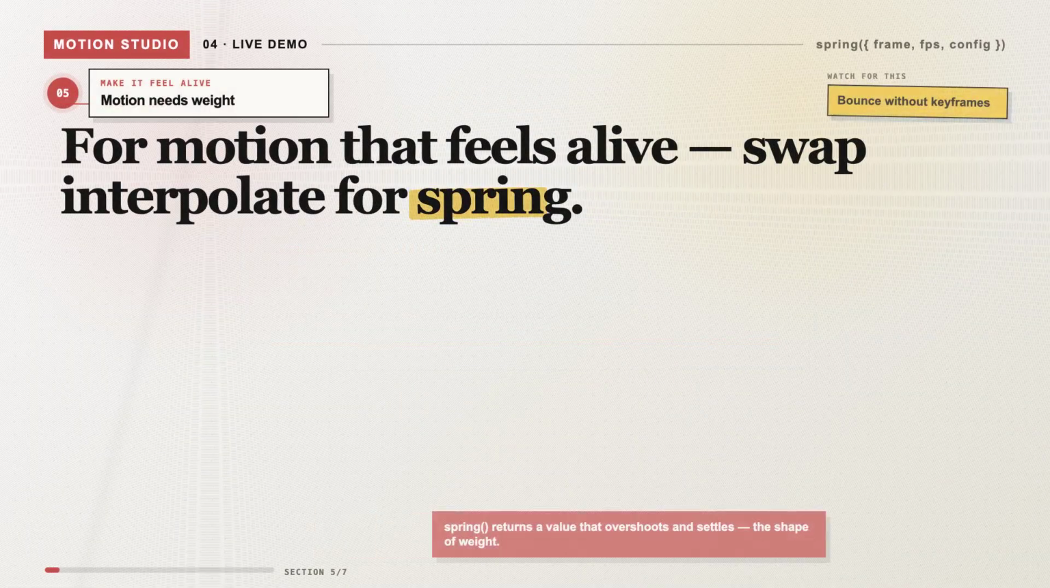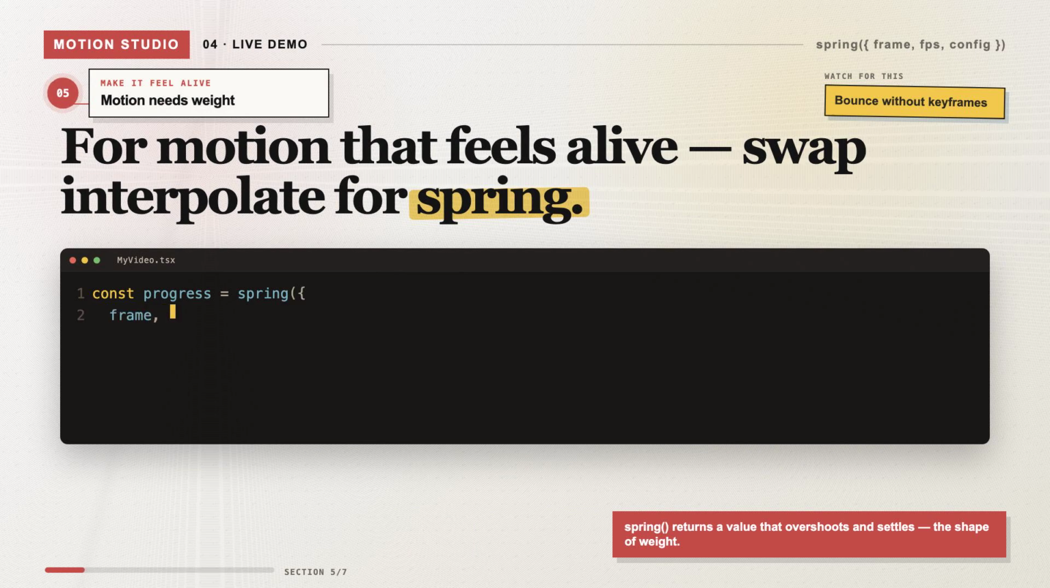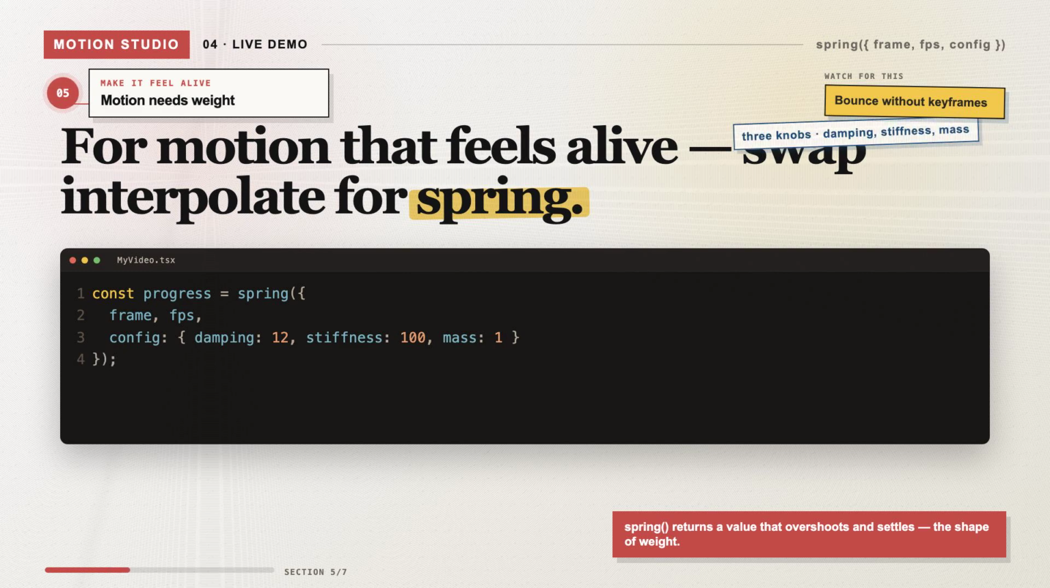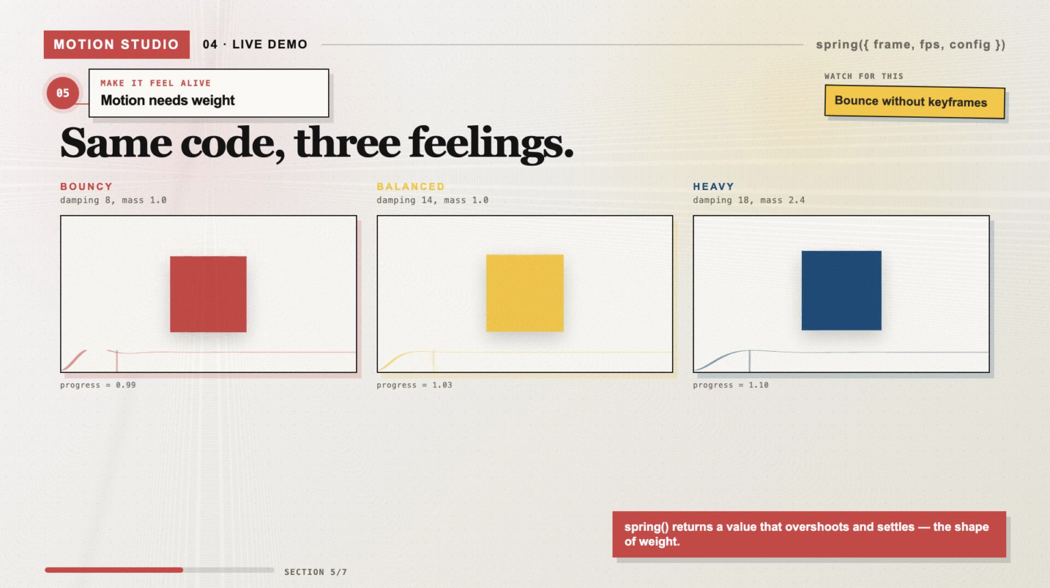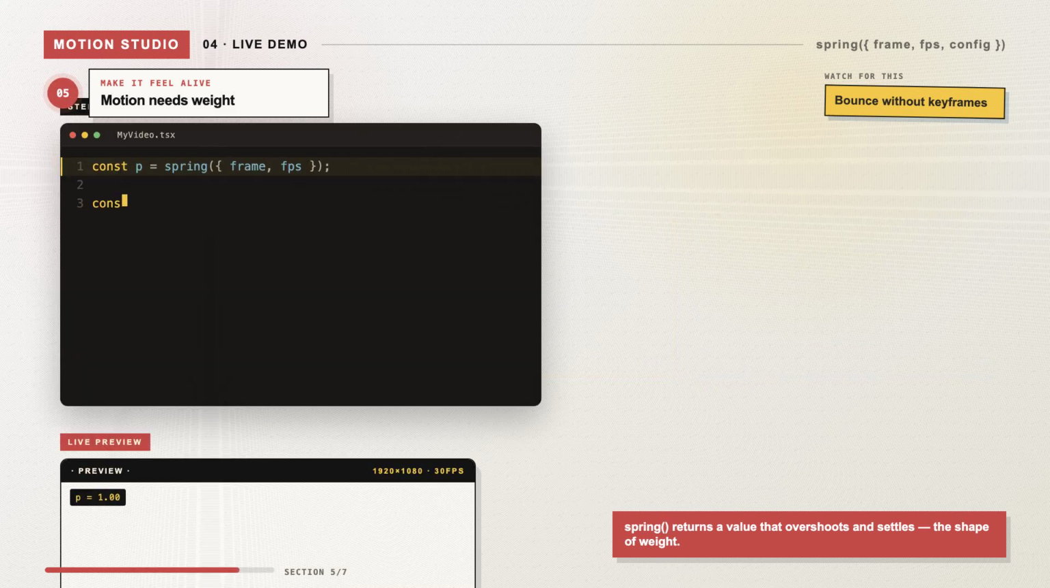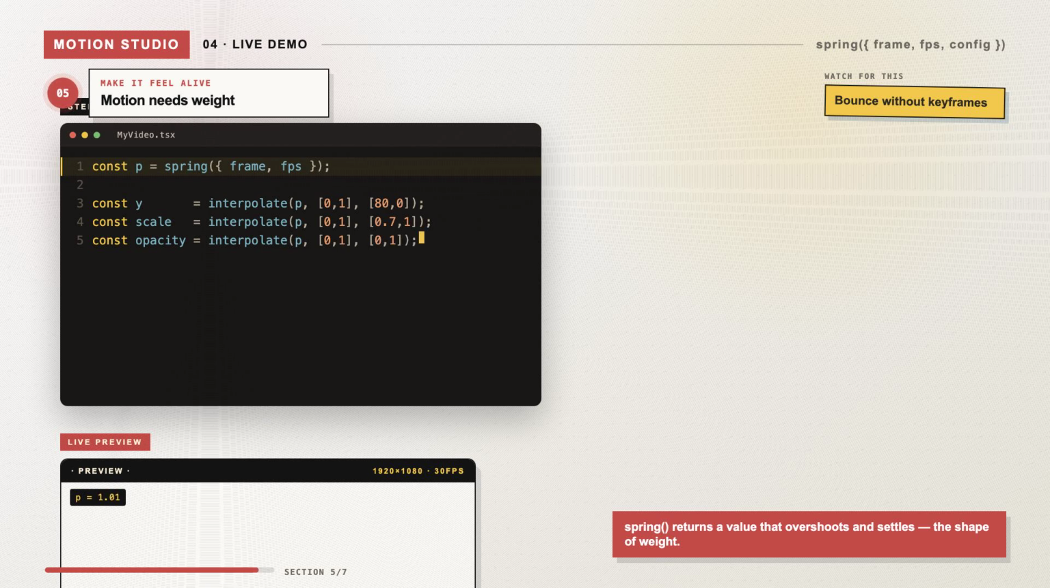For motion that feels alive, swap interpolate for spring. Spring takes the frames per second, and a config object with 3 knobs, damping, stiffness, and mass. It returns a value that overshoots, settles, and behaves like a real physical object on a real spring. Lower damping gives you bouncier landings. Higher mass makes things feel heavier and slower. This is the difference between a lifeless tween and real motion design. Weight, momentum, that tiny overshoot at the end.